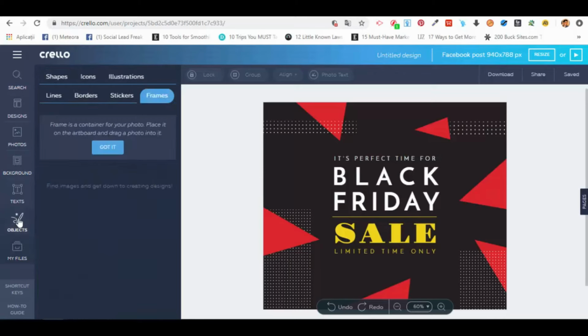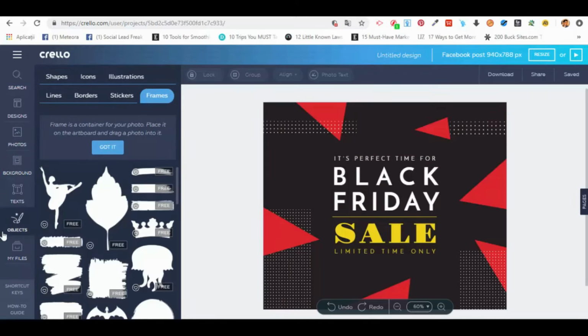You can also upload objects, as you have seen. You go in My Files and you upload your own objects, elements, and so on, and insert them and edit them, like photos, for example, or icons, or other things like that.